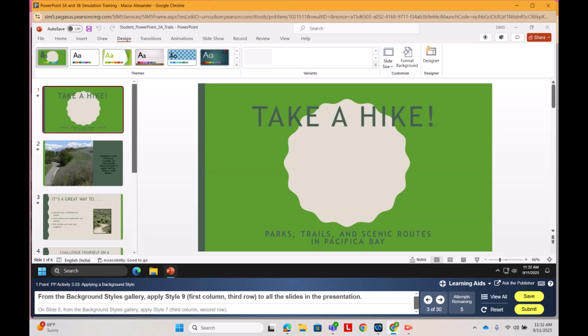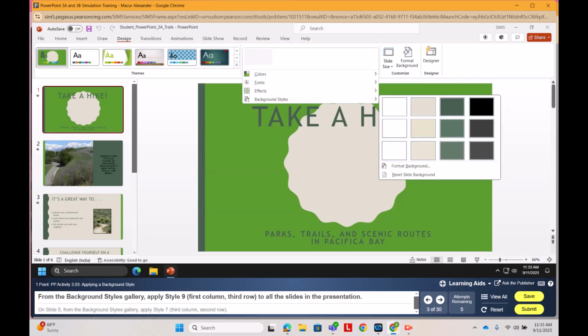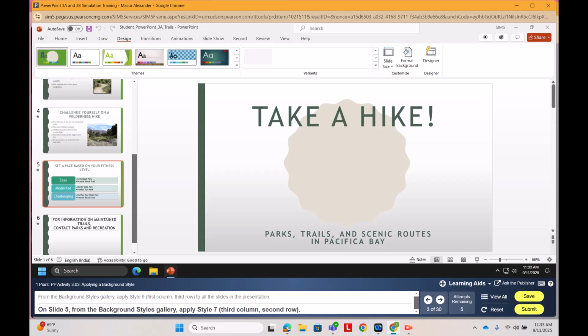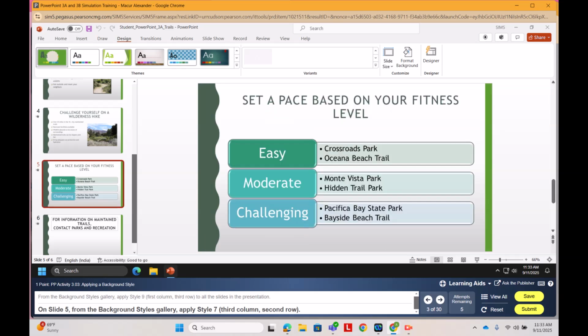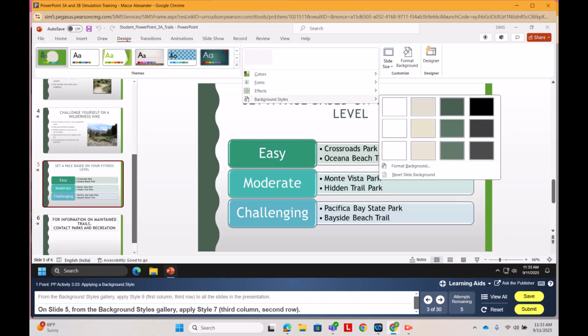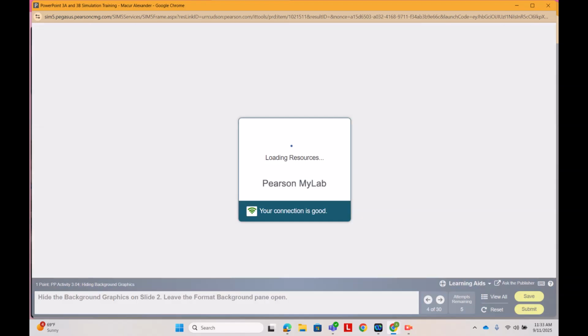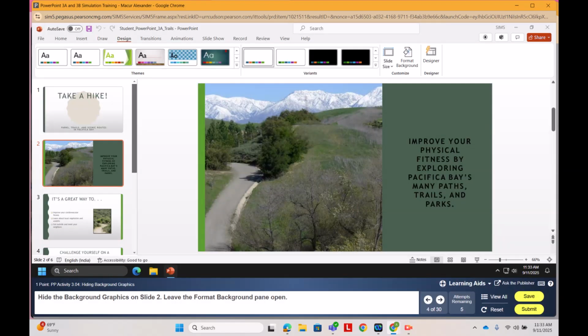So we're on slide 1, design, more with variants, background styles, and the first column, third row. Now we got to go to slide 5, and from the background styles gallery, apply third row, second column. Back to background styles, third row, second column. And now we've completed that one.